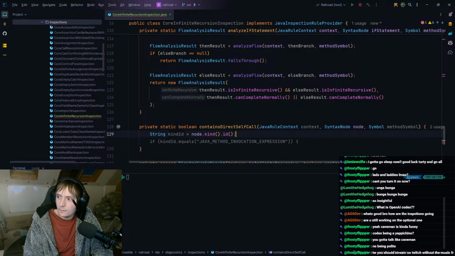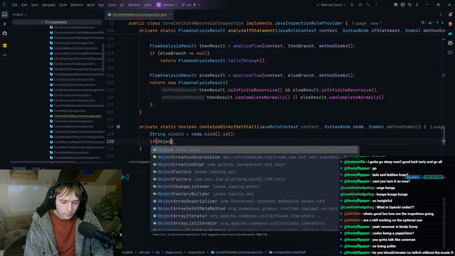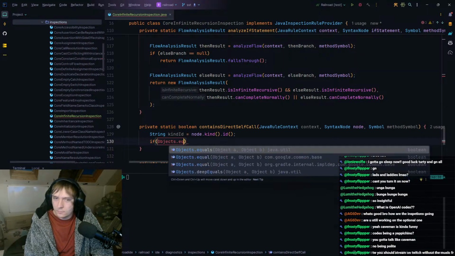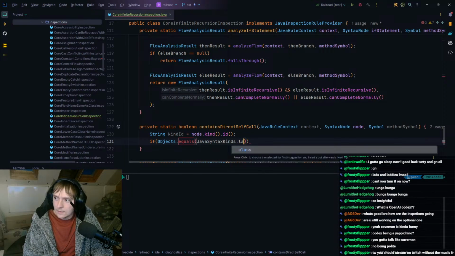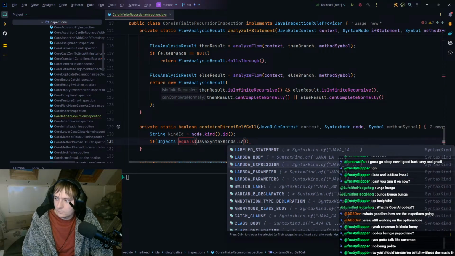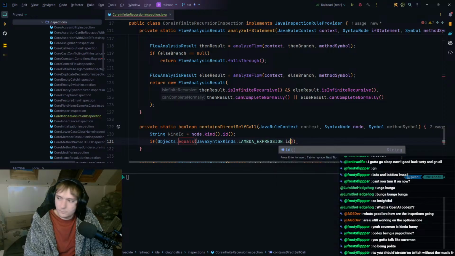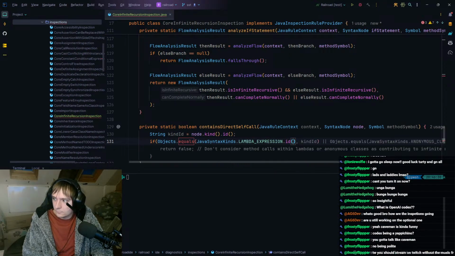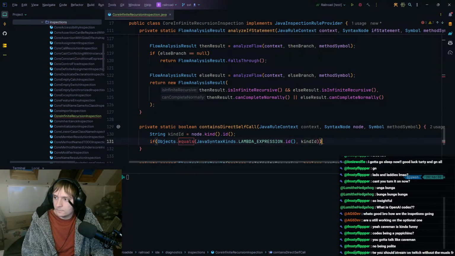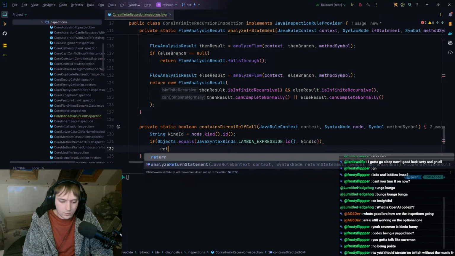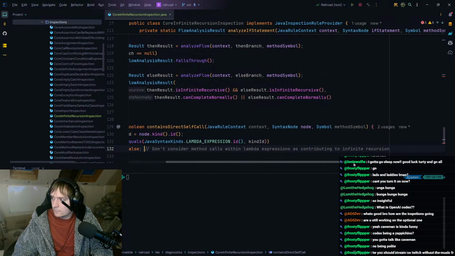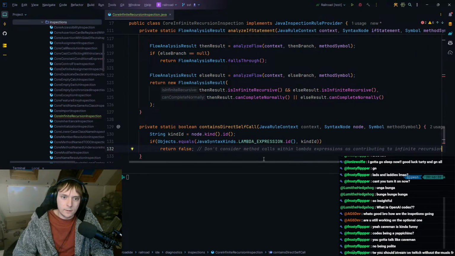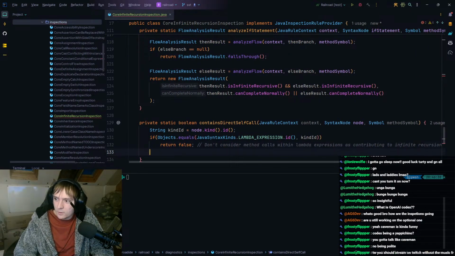Find ID. If objects dot equals Java syntax kinds dot lambda find ID, then return false. Yeah, because that's like not really infinite recursion at that point.